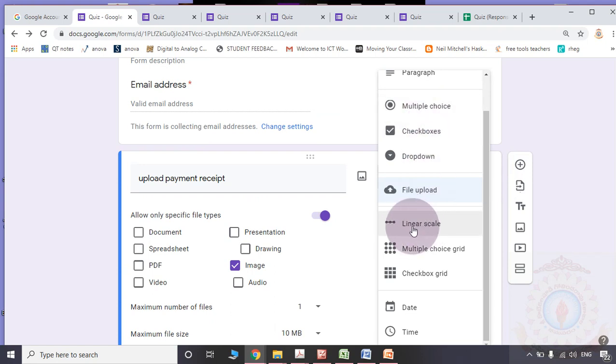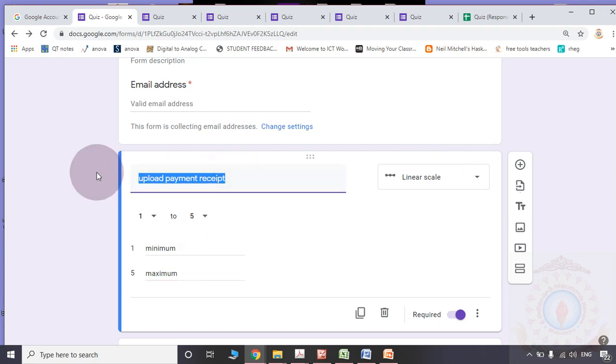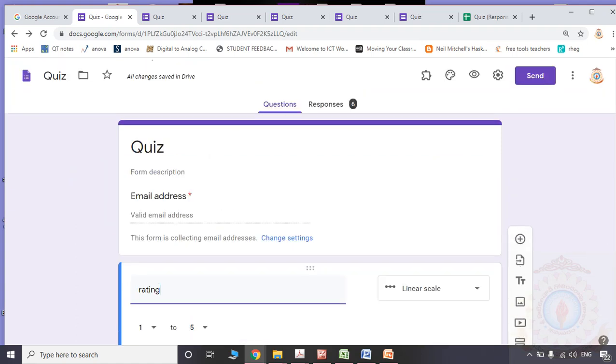Now the next option, linear scale. I am giving 1 as the minimum, 5 as the maximum. Here I selected the linear scale option. Generally the type of question is rating of some parameter. 1 is minimum, 5 is maximum. Let us see preview.